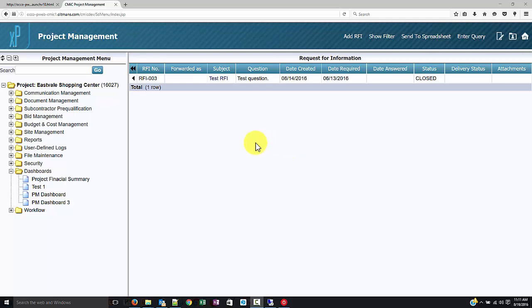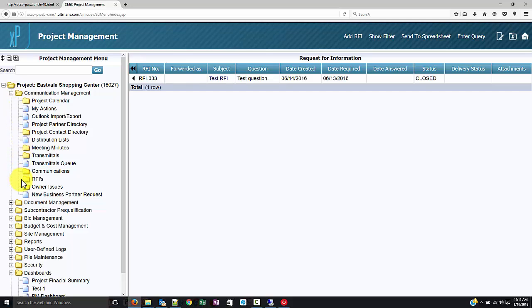Section 4.6, Creating an RFI. To create an RFI, start by clicking on Communication Management. Then click on RFIs. Then click on Add RFI from the top blue menu.